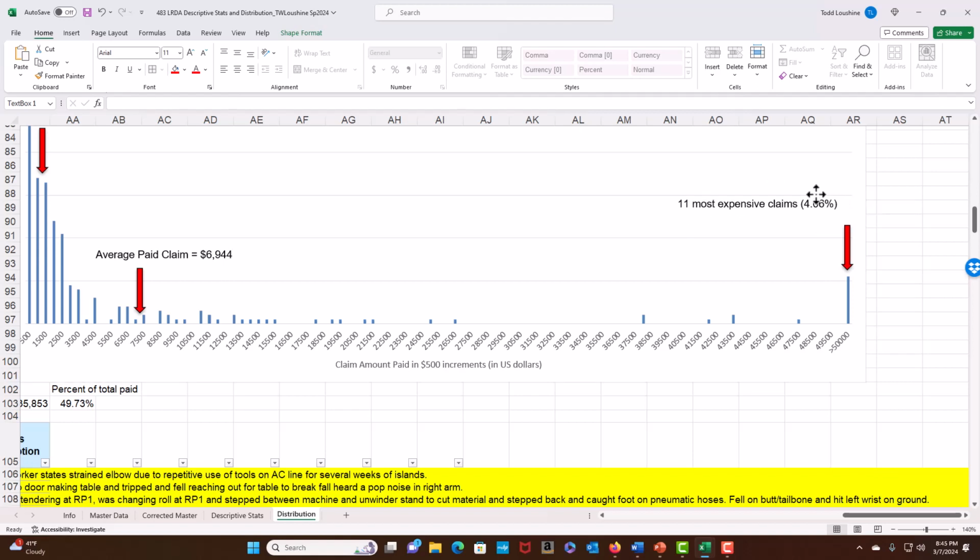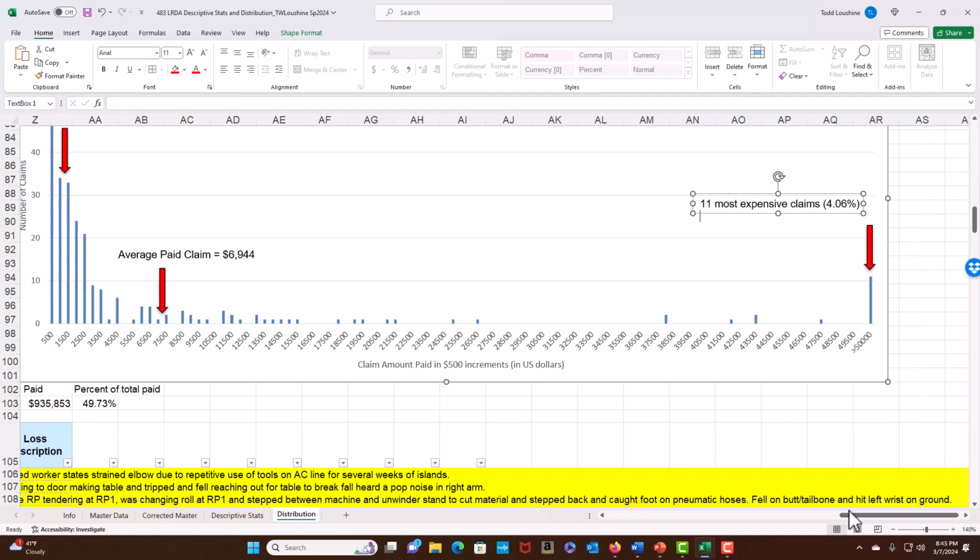Probably should make sure. There, that's better. What's the amount? $935,853 in payments paid, or 49.73% total paid. That's significant, you guys, isn't it?